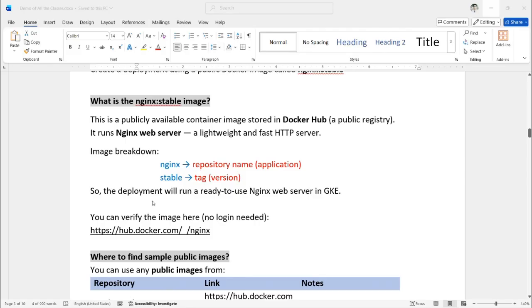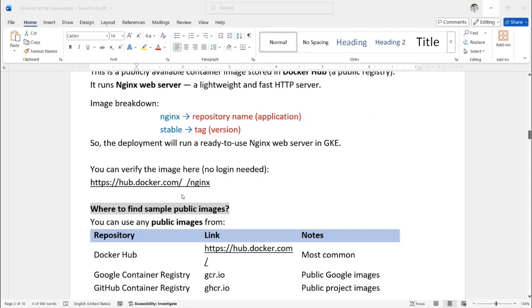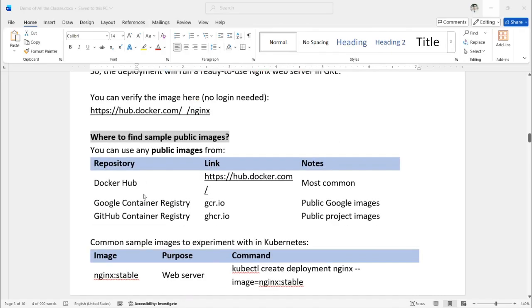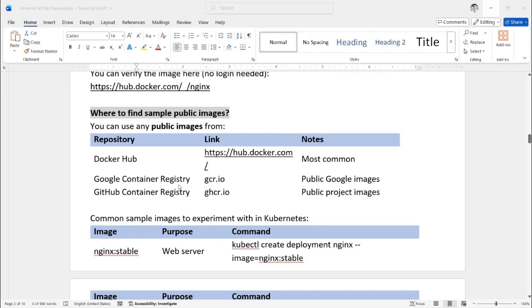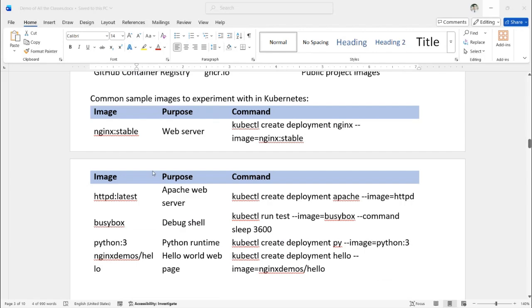So this particular image, we can find at this link, hub.docker.com, and we have multiple registries. Like Docker Hub, we have Google Container Registry gcr.io, and we also have GitHub Container Registry. So here we can find multiple public sample images. For testing purposes, we have Nginx stable, HTTPD latest, BusyBox, Python 3, and Nginx demo hello. So we can use any of these sample images in our cluster.